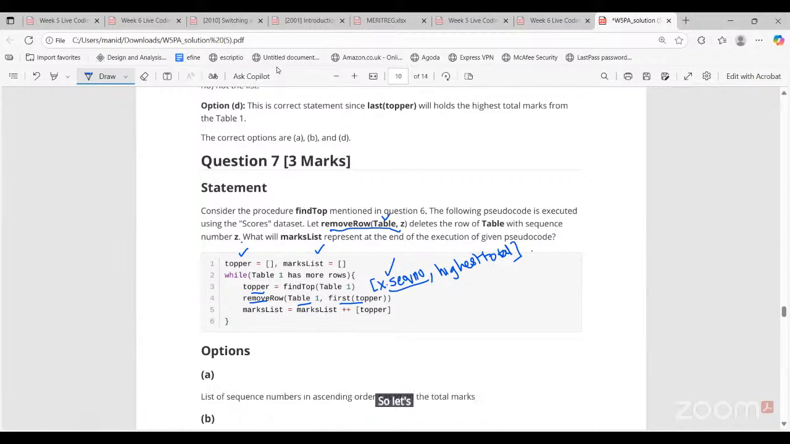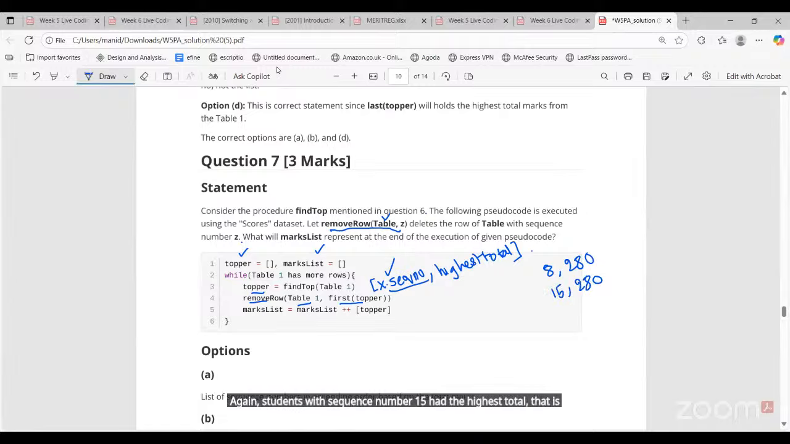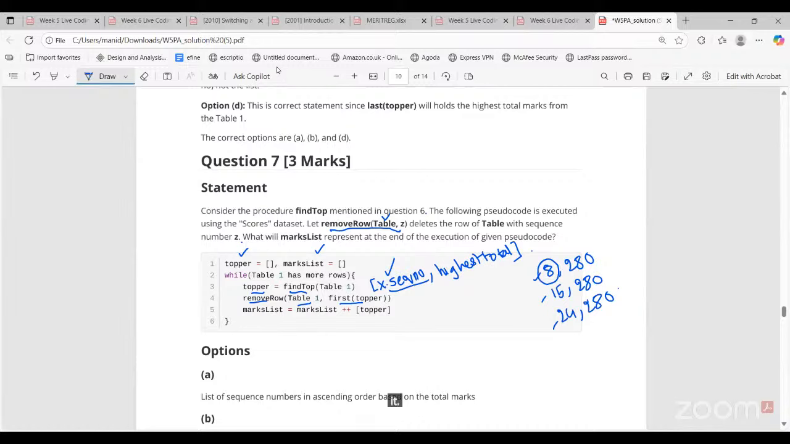So let's take an example. Let's say in our table, a student with sequence number 8 had scored the highest total, that is 280. Again, the student with sequence number 15 had the highest total, that is 280. Again, the student with sequence number 24 had the highest total, 280. They are coming in this order, let's say. Then when I call the find top procedure, whose sequence number will be stored? The first 8, so it will be 8 comma 280. Now remove row. You are passing table 1, and what is first of topper? 8. That means this person's information is now removed.